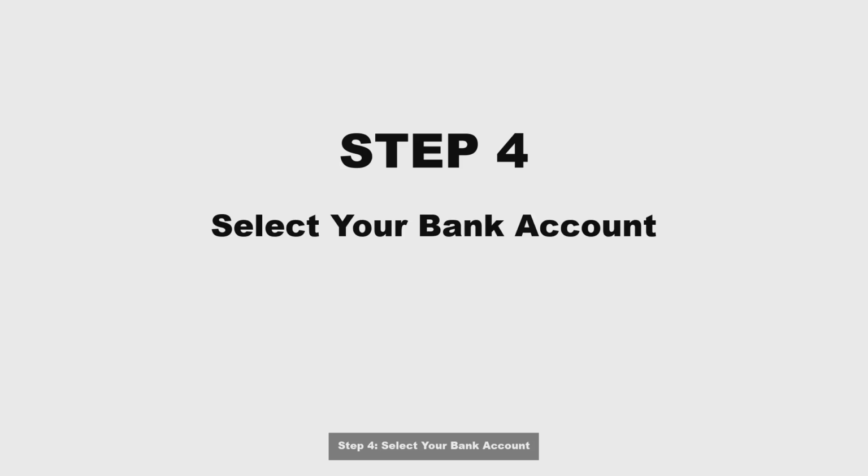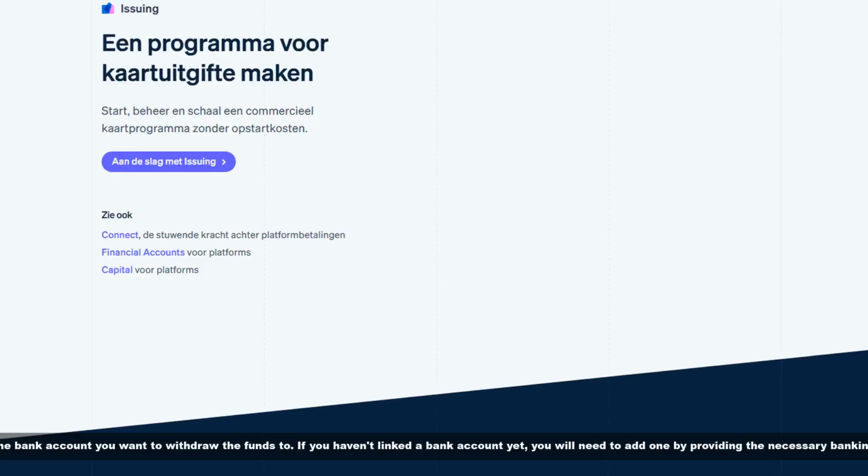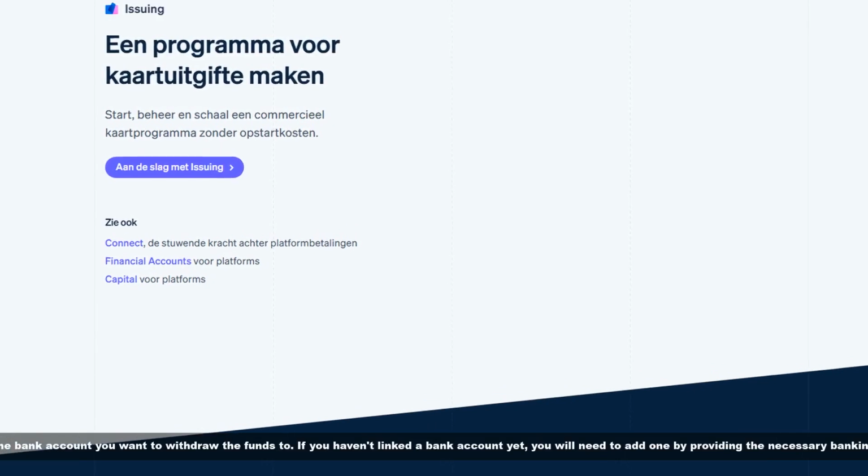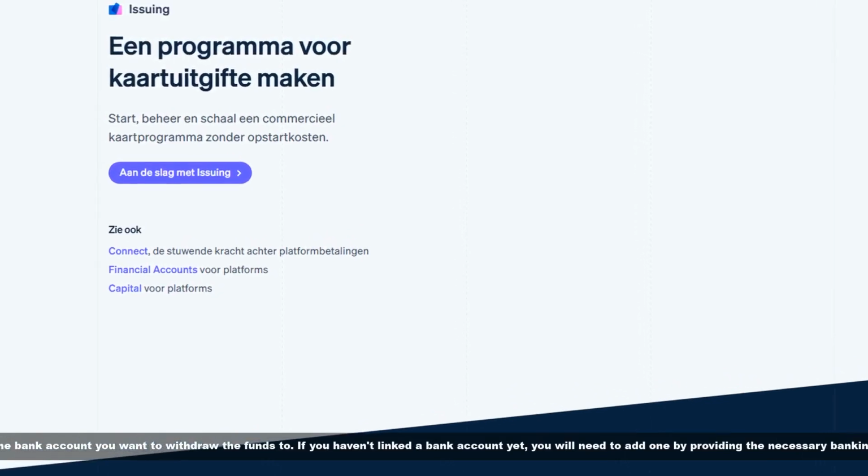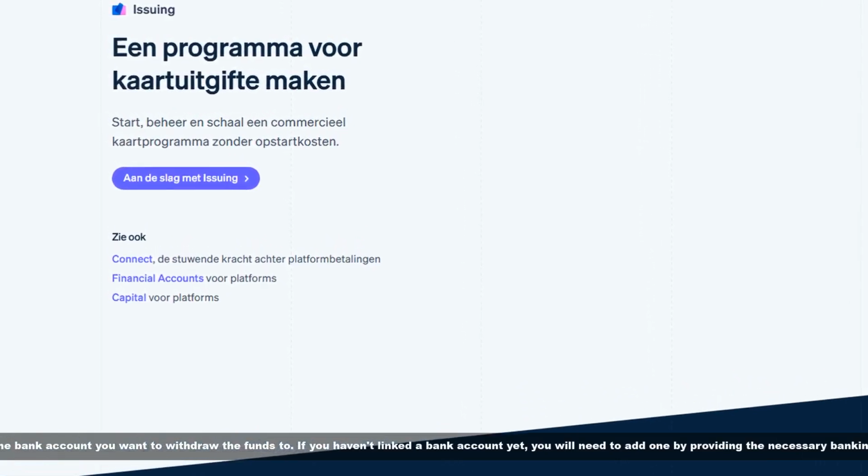Step 4. Select your bank account. Choose the bank account you want to withdraw the funds to. If you haven't linked a bank account yet, you will need to add one by providing the necessary banking details.